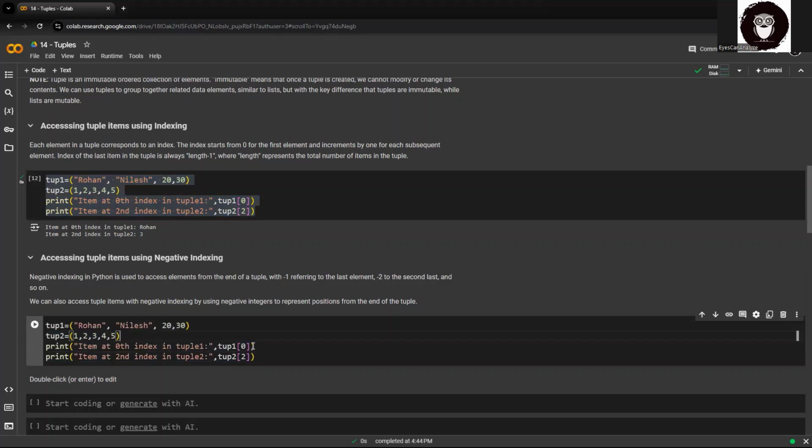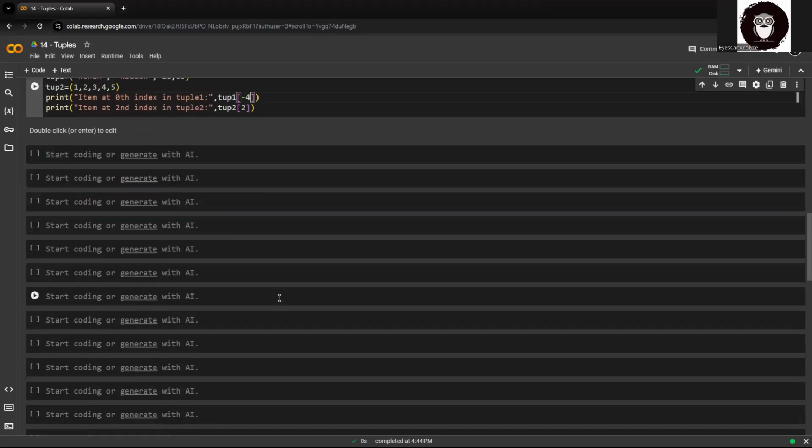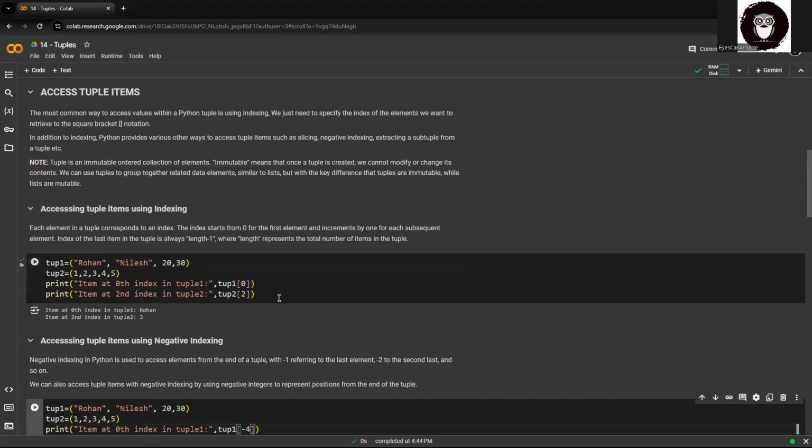Here, I have referred to the first index using the 0th indexing through positive indexing. But if I have to do it through negative indexing, I want to refer to the same value, Rohan. So what I'll do is count -1, -2, -3, and -4. So what I have to mention here is -4, which will give me the negative index.